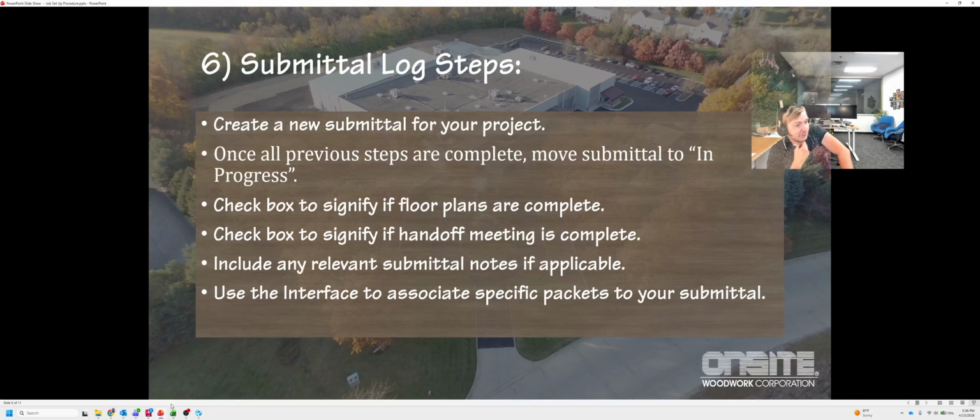I don't have any additional notes, and I can't check those boxes because we haven't done the floor plan or the handoff meeting yet, but we will get around to that after we've done those steps. All right, so that's really all there is to this one. This is a real nice short video, but we'll go ahead and stop this one and we'll start the next one in just a moment here.